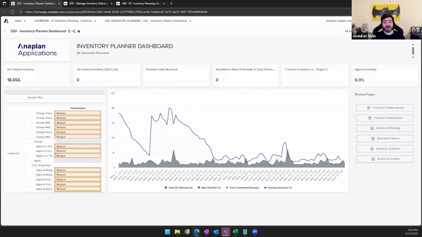So one of the cool things we'll do is walk through a super simple, super high-level example of how Anaplan helps you take your inventory planning from an Excel-based planning tool into something a little more robust.